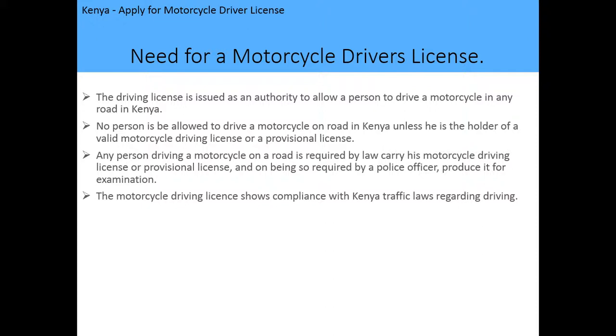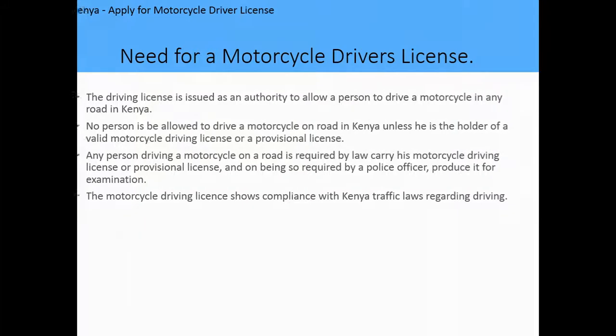Any person driving a motorcycle on a road is required by law to carry his motorcycle driving license or provisional driving license, and on being so required by a police officer, to produce it for examination. The motorcycle driving license also shows your compliance with the Kenya traffic laws regarding driving on the roads of Kenya.